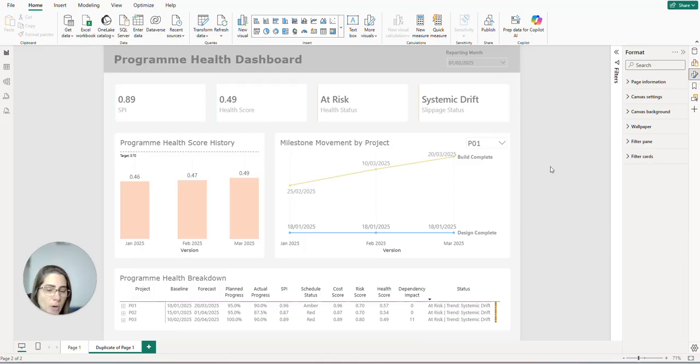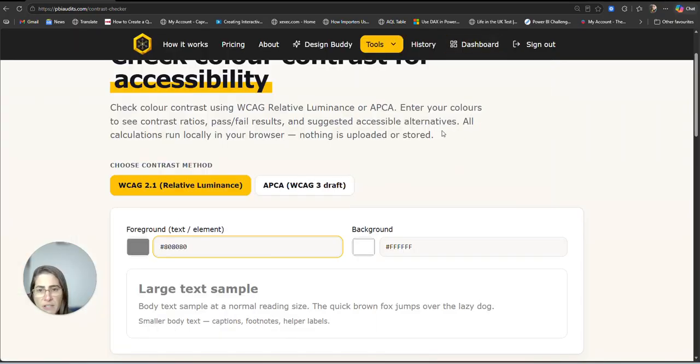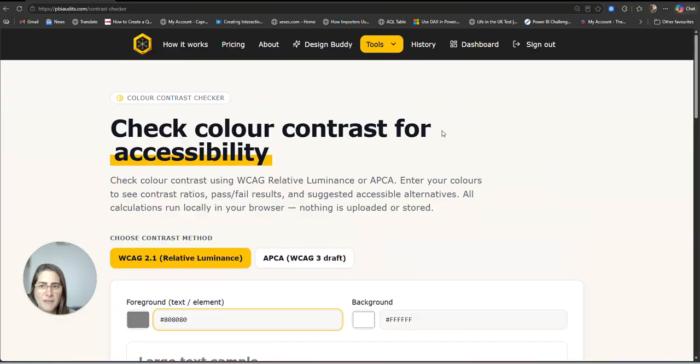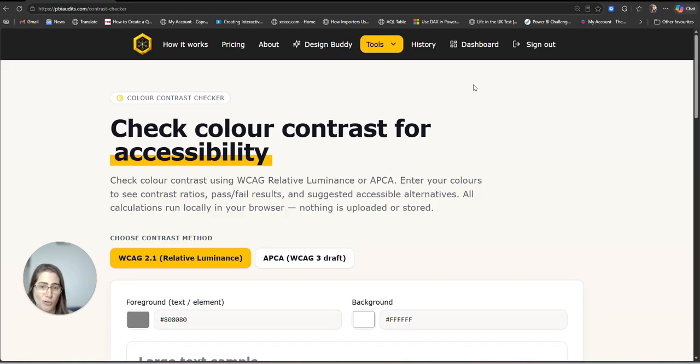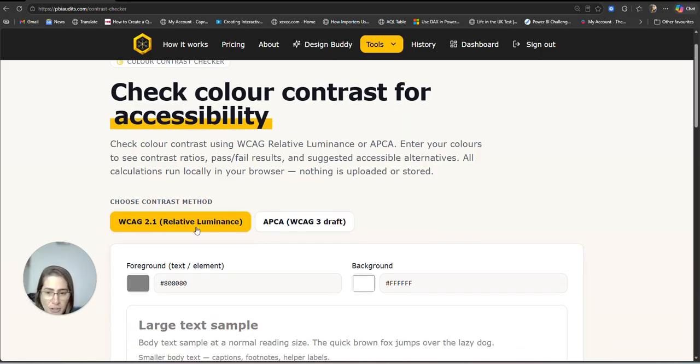So let me open now the tool. So this is PBIX A11y. There are different tools you can use for free. Today we're going to check the color contrast ratio. So the first test I'm going to run is on the text color, which is this hex code. This is the gray on the white background.